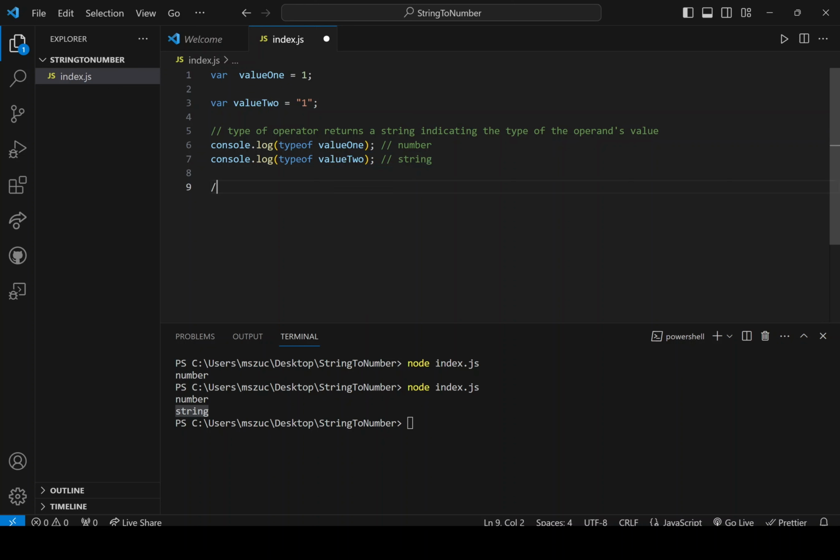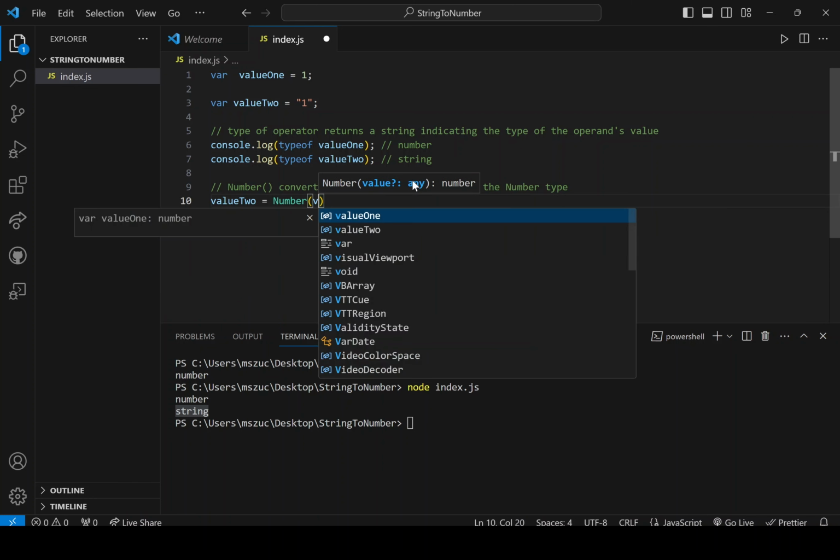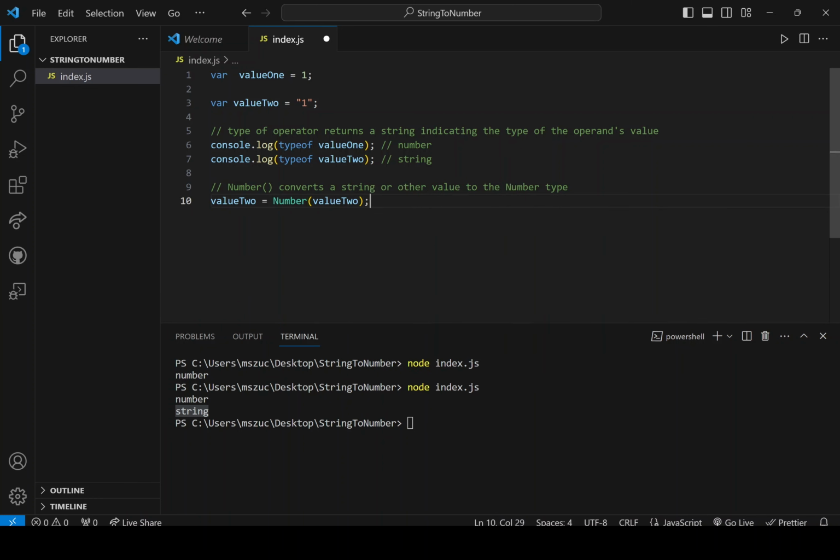So what we could use is there's this thing called Number, and it converts a string or other value to the number type. And let's replace value 2 with the actual number, and not a string of a number. So we'll use Number with the capital N, and then we'll put value 2, and I will save that.